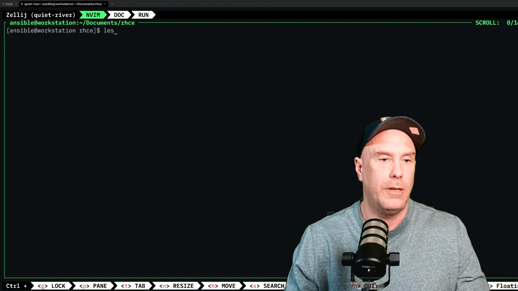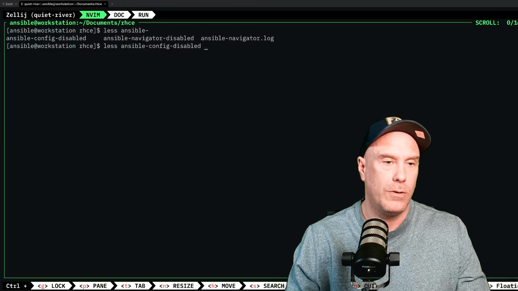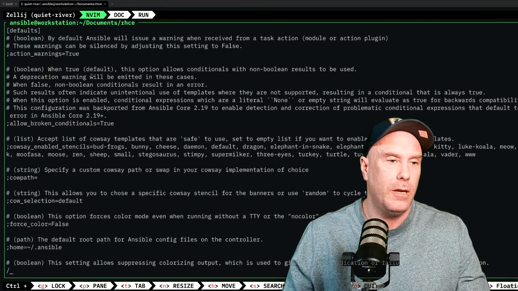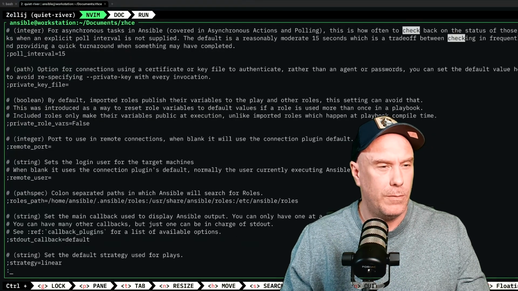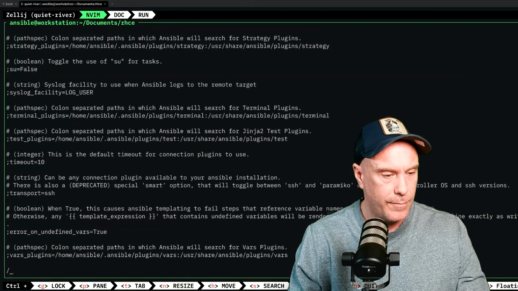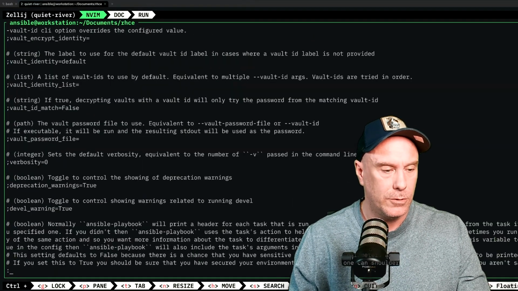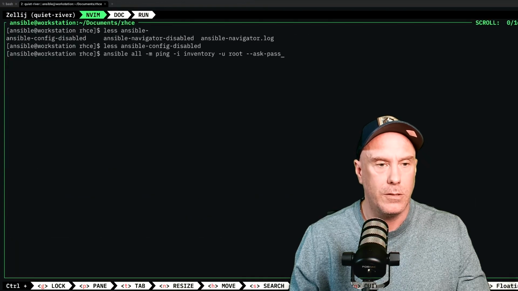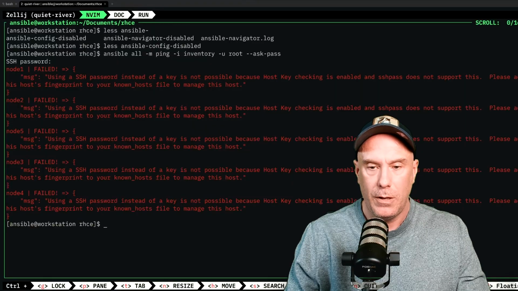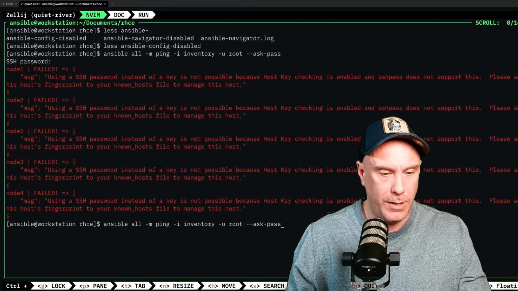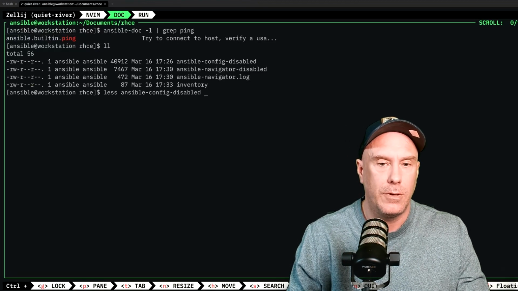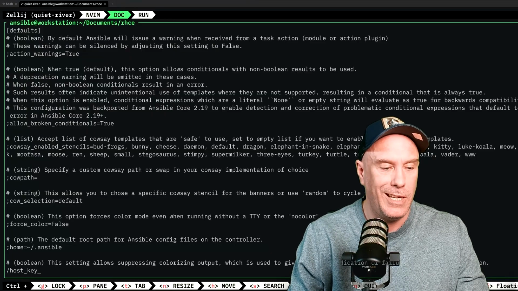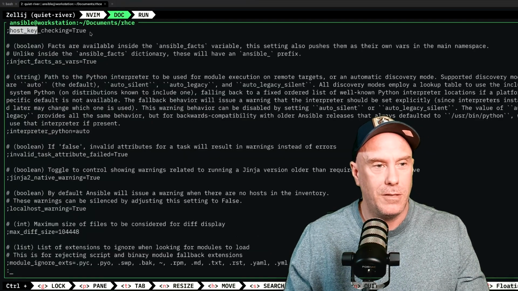Let's do less. And what was it? Ansible config disabled. It's going to be under default, and it's host key checking. Sorry, I just want to see this one more time. Host key checking, that is what it is. So technically, I should be doing it right here. Less ansible config disabled host key. Here you can see it.